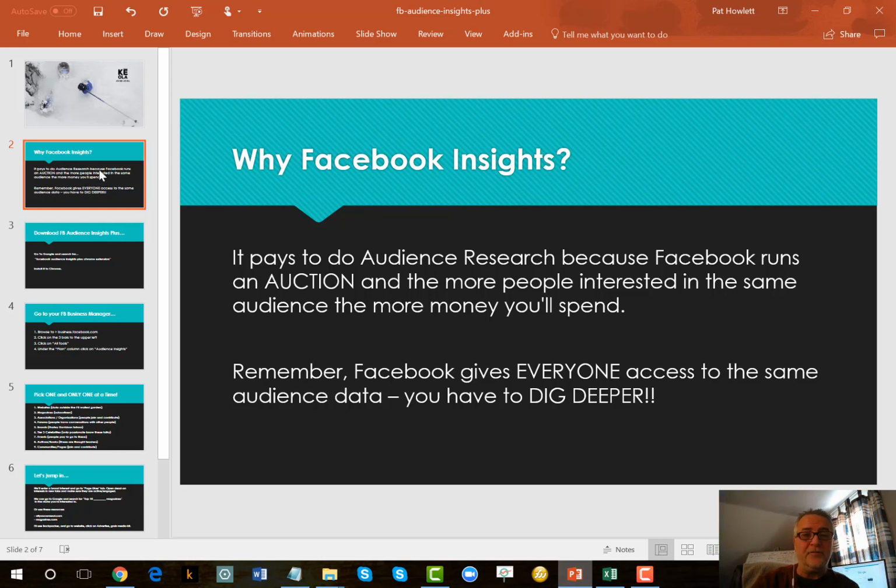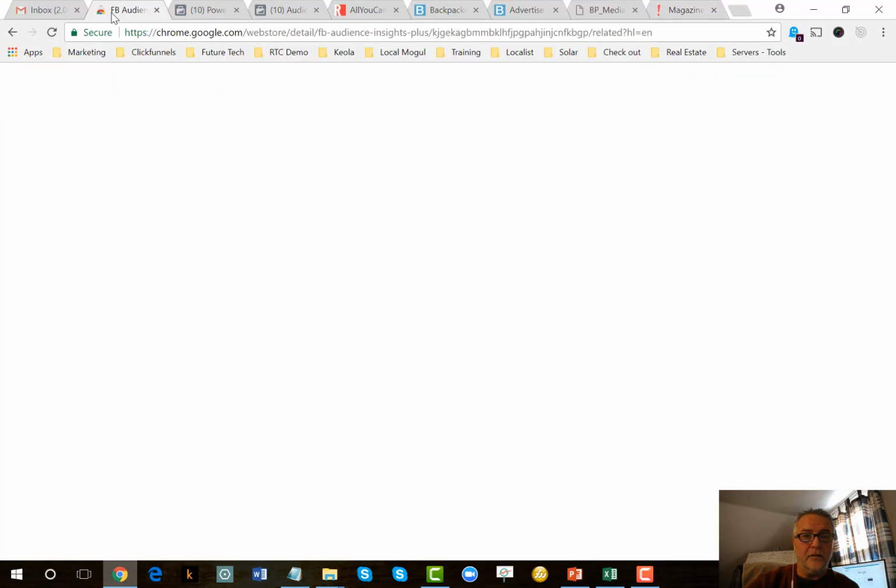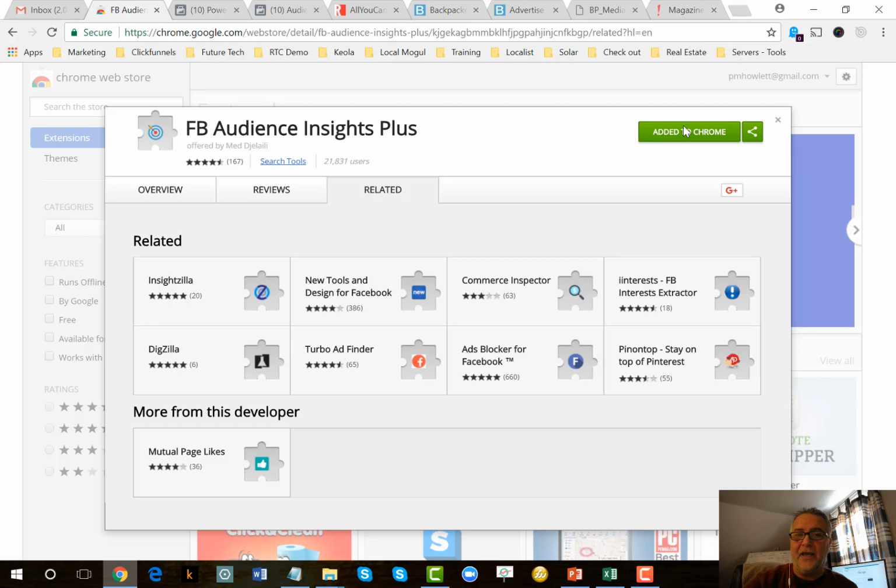Facebook gives everybody the same access to their tools in the walled garden there. So in order for you to get the right audience, so that you're not spending the most amount of money in customer acquisition and you're paying the least amount for click and conversion, you've got to dig a little deeper. So I want you to download Facebook Audience Insights Plus. You'll search for the Facebook Audience Insights Plus Chrome extension. Got that right here. And this is what you're going to find. You're just going to add this to Chrome. That's the first step.